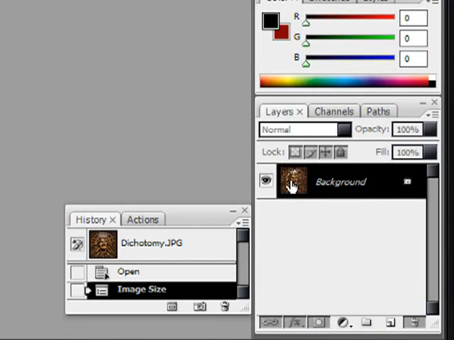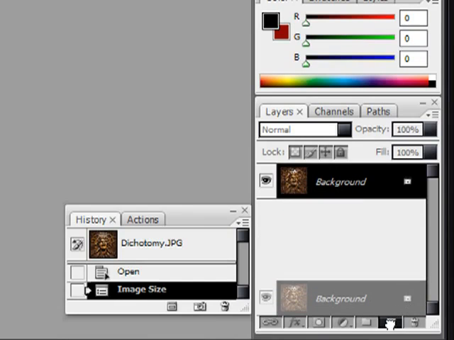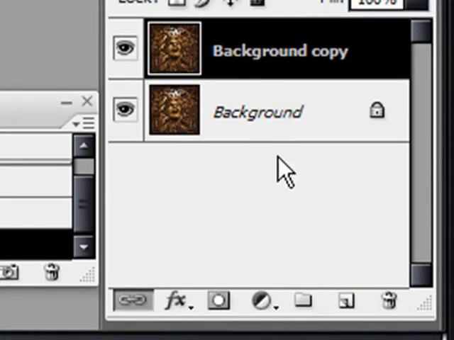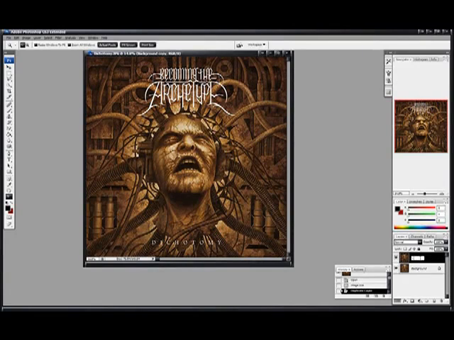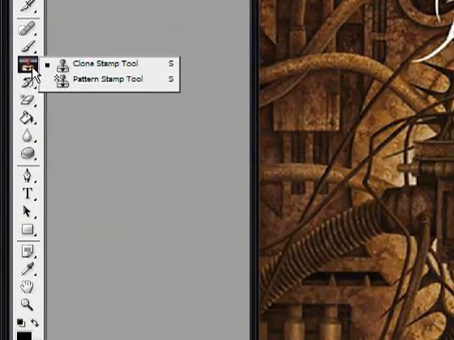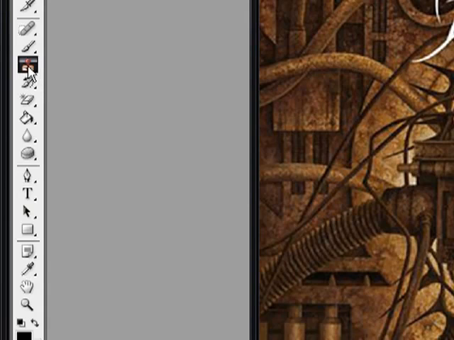First, you're going to go over here to your layers menu and see where it says background. I'm going to click and drag it down here to the add new layer button, and it'll duplicate your layer. I'm going to rename mine Layer 1 just because I can. It just helps keep everything organized. Then you're going to go over here to your clone stamp tool and select that.